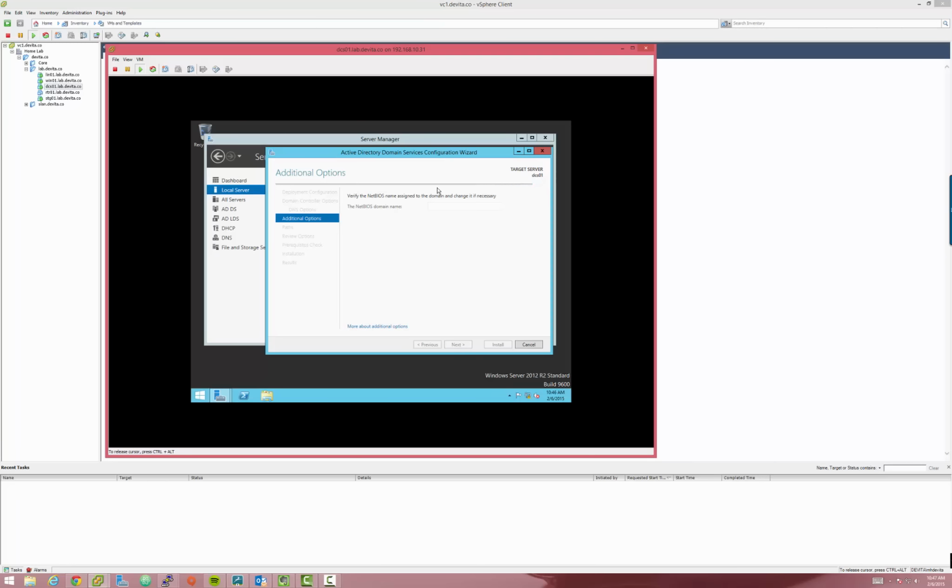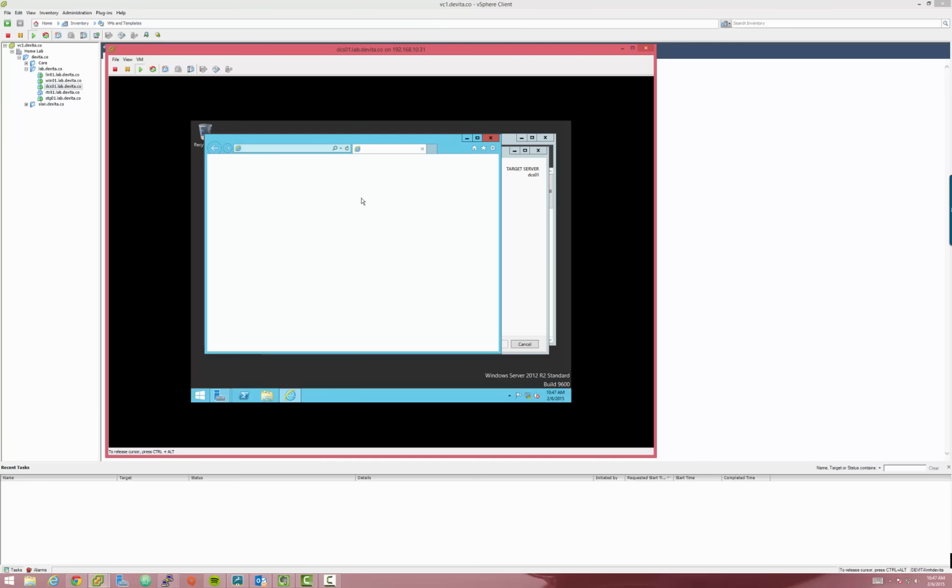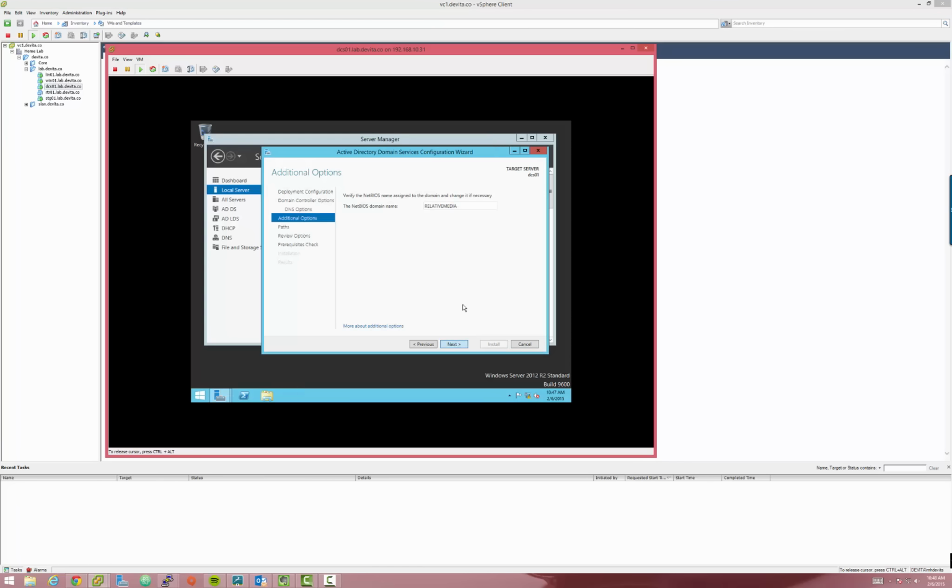The NetBIOS domain name, this is what you're going to need to know when you configure FreeNAS. It's going to ask what is the NetBIOS domain name. Usually it takes the part before the dot, and that becomes the NetBIOS domain name. In this case, I'm going to make it relative media, one word. Ideally, it should be whatever's before that dot. So if you have example.com, this should just be example. Click on next.